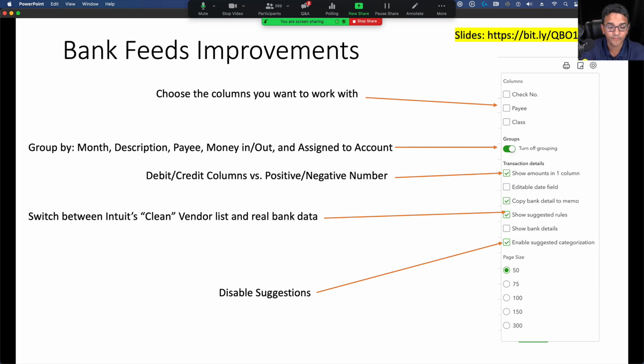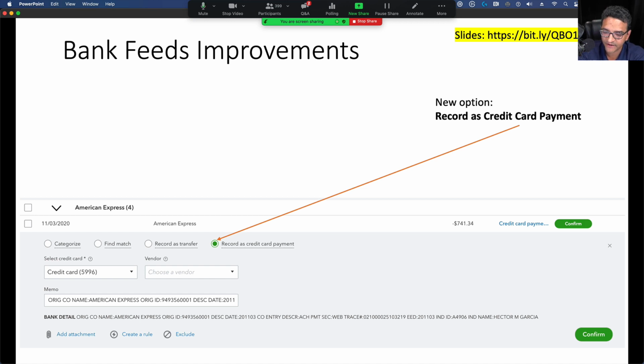The other stuff that's worth pointing out in bank feeds specifically is they added a new option, record as a credit card payment. I honestly wish, and I've given this feedback to Intuit many times, that there was a setting where we can turn off transfer and record as a credit card payment to avoid confusing our customers, because unfortunately these transfer and credit card payment options are awesome for experienced users and they're catastrophic for brand new users, just because people really don't know what the heck they're doing.